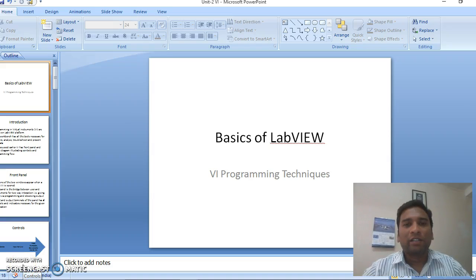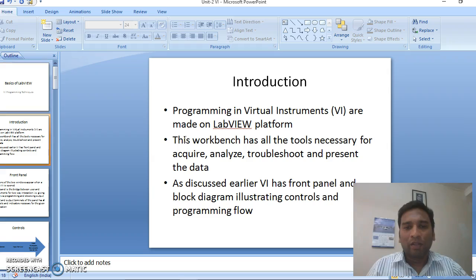Good morning, everybody. Now I'd like to discuss a topic on LabVIEW, which is a part of the virtual instrumentation course for BTech Electronics and Instrumentation. That is called Basics of LabVIEW. It's about programming techniques: how you can do programming in the virtual instrumentation platform, which is Laboratory Virtual Instrumentation Engineers Workbench. This workbench has all the tools necessary to acquire, analyze and troubleshoot the data that is required for programming in LabVIEW.